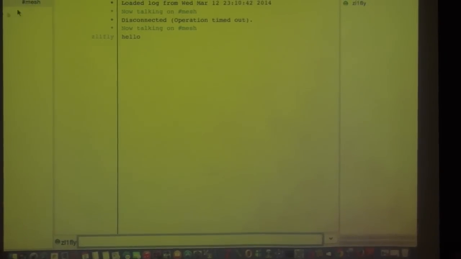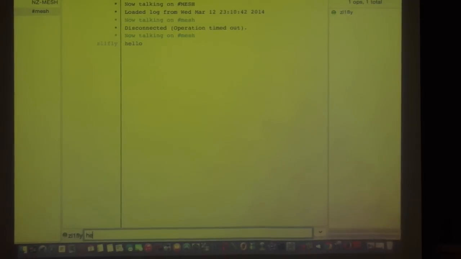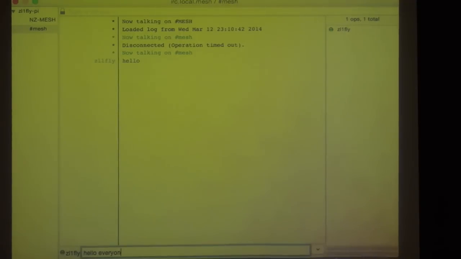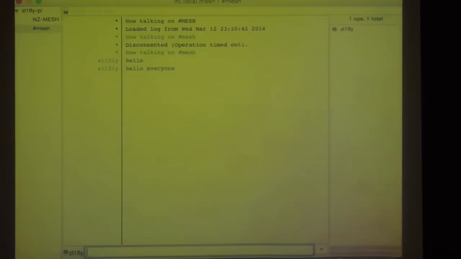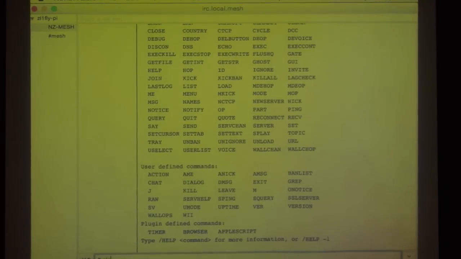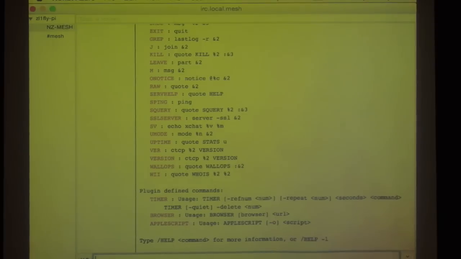Right, so from the chat point of view, Rob set up an IRC chat server in the back room here on the Raspberry Pi, running off a node connected to this whole setup once again. Hello everyone, there you go. Rob's just sent it out. Hang on. Yeah, so we've got the IRC chat server that's running on the Raspberry Pi as well.